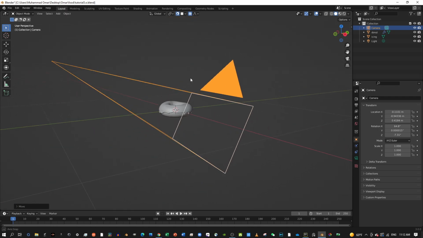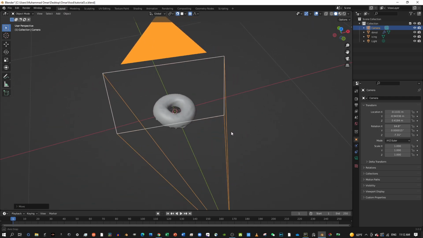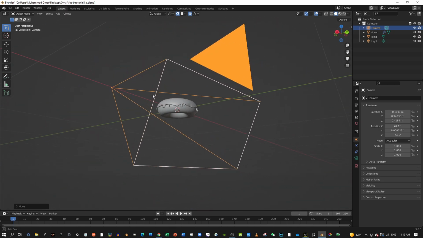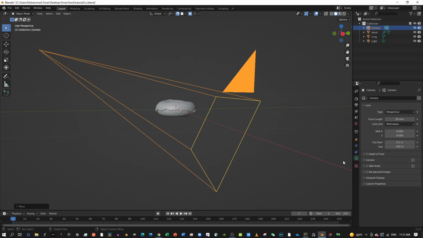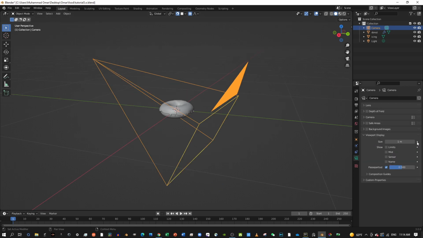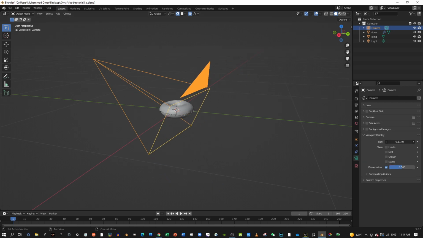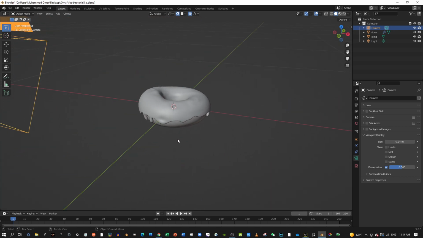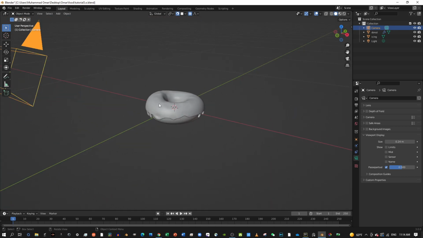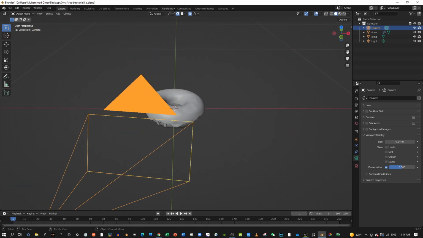Now the camera size is bugging me. It always happens to me, it's really annoying. So if we go to camera properties, selecting the camera, Viewport Display, change the size. It won't change anything. Nothing really changed. Now, wait, I should turn off this.